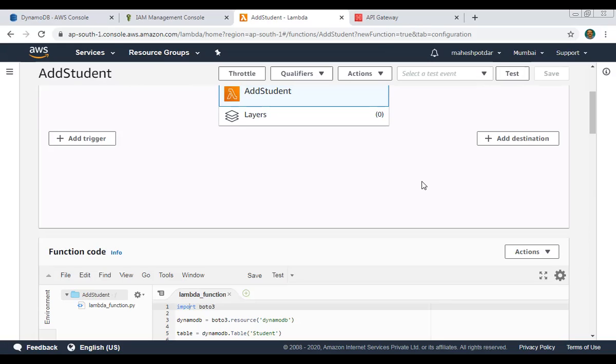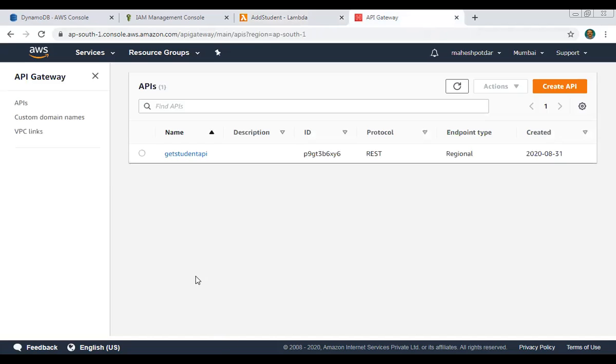So the DynamoDB and IAM role in the management console, we have seen. Then the lambda function for adding the record with the help of the post API, that I have shown you. The next task is to open the API gateway. I'm opening the API gateway. I have already created one API in the previous lecture, so today I am creating one more API.